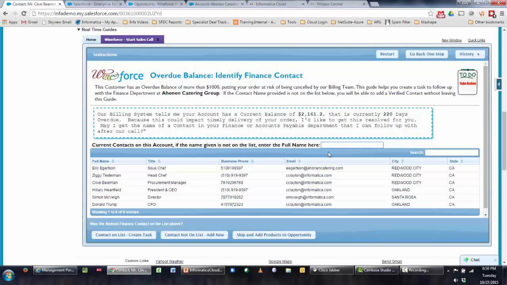We don't have to leave this page, leave the process we're working on, go back to the account, and add a contact. We can actually add a contact here and have them validated: email, phone, and address. All this gets handled in real time. So this is the highly notable John Doe as their new accounts payable manager. We're just going to enter the name here to get started. We've got these options. The contact was not on the list, so we're going to add a new one.